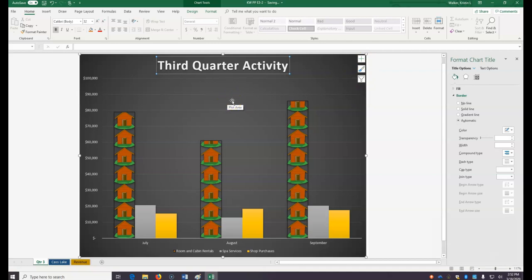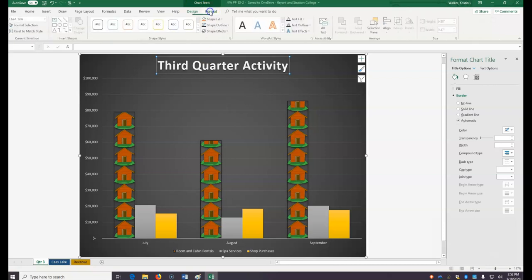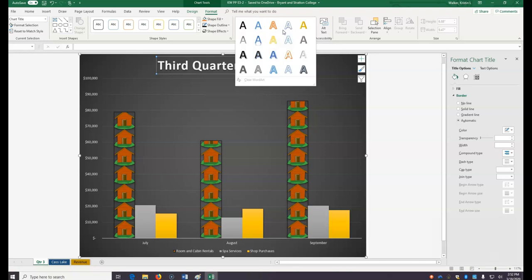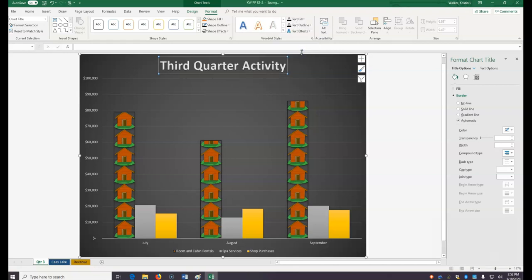In the Chart Tools Format tab, we're going to choose the More button under the Word Styles. So here's the Word Styles, here's the More button. And we're going to choose the Fill Gray 25%, Background 2, Inner Shadow choice. That's the third row right here.